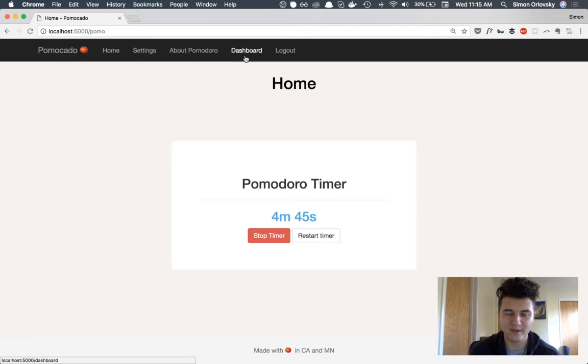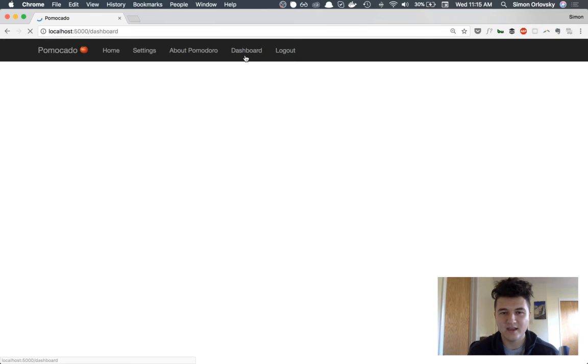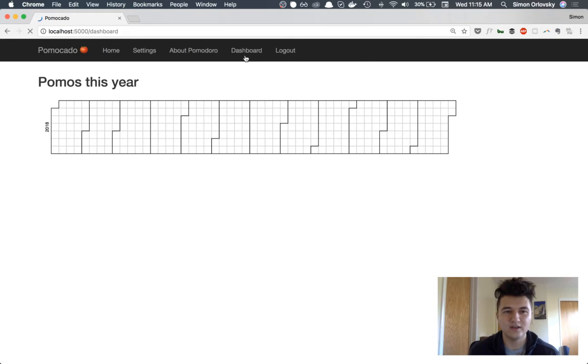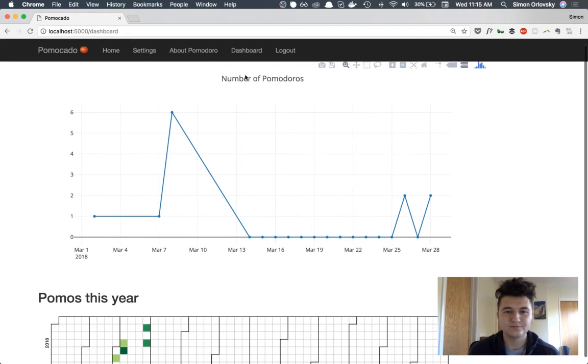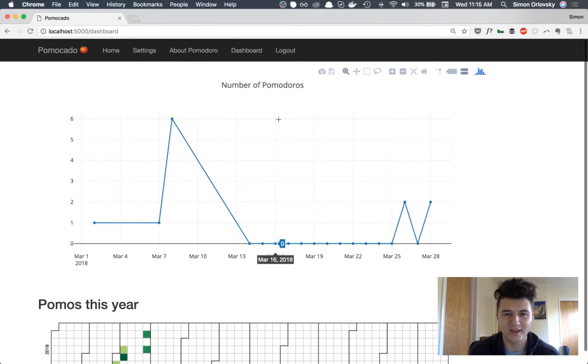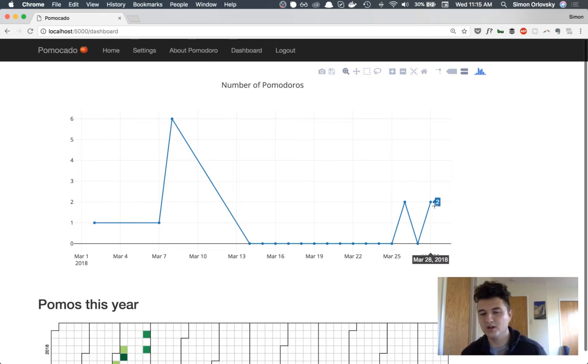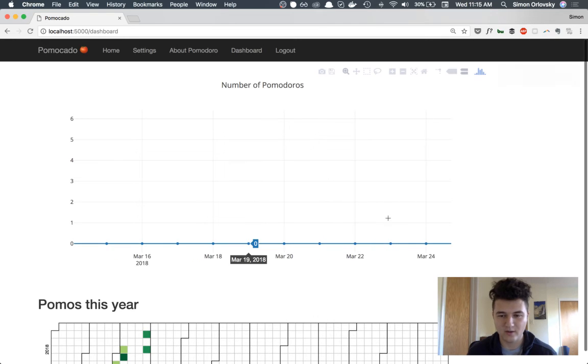What's really great about Pomodoro, or Pomacado, versus some other apps out there, is that we have a fully integrated dashboard in our app. So, for example, we can see that, hey, today I had a test. I did 2 Pomodoros. I can see really clearly how many Pomodoros I've been doing over time. So you see I had this stretch right here where I haven't been doing such a good job.